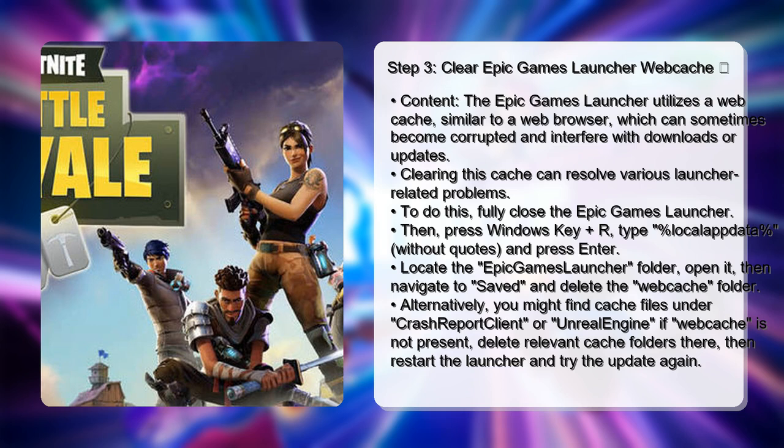To do this, fully close the Epic Games Launcher. Then press the Windows key, type %localappdata% without quotes, then press Enter, locate the Epic Games Launcher folder, open it, then navigate to Saved and delete the webcache folder. Alternatively, you might find cache files under Crash Report Client or Unreal Engine. If webcache is not present, delete relevant cache folders. Then restart the launcher and try the update again.